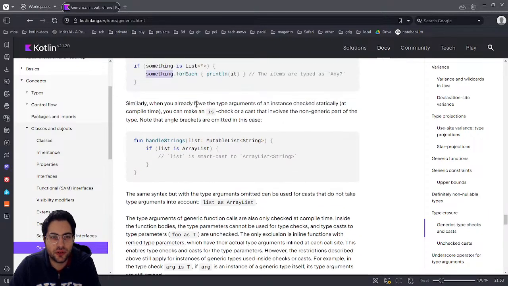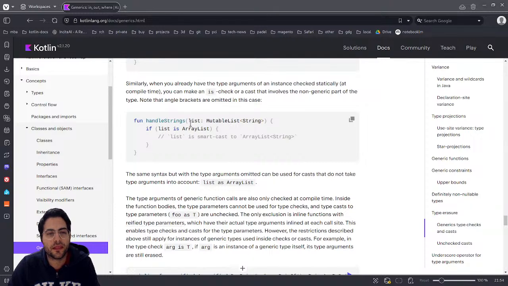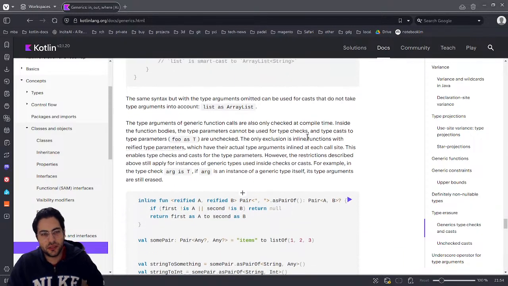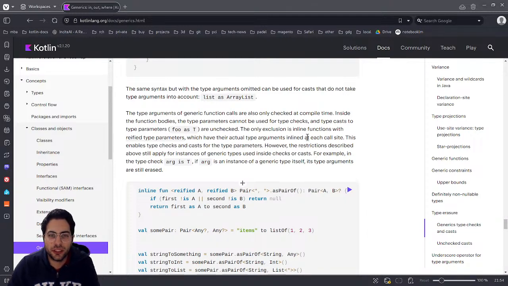Similarly, when you already have the type arguments of an instance checked statically, you can make an is check or cast that involves the non-generic part of the type. Note that angle brackets are omitted in this case. So you have a list, a MutableList of String, and if list is an ArrayList, it is smart cast to ArrayList of String. The same syntax, but with the type arguments omitted, can be used for casts that do not take type arguments into account.